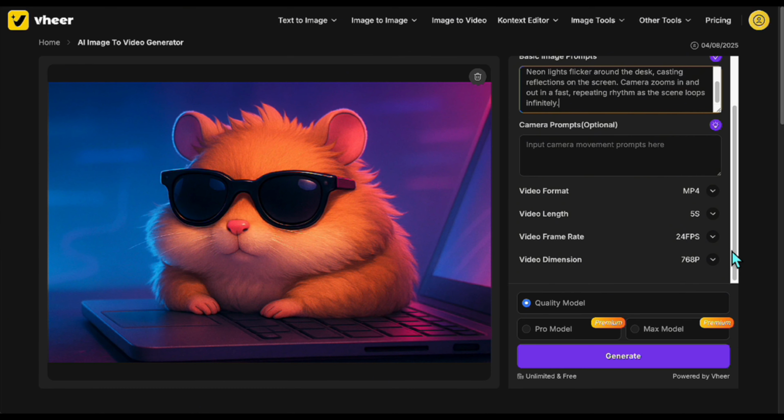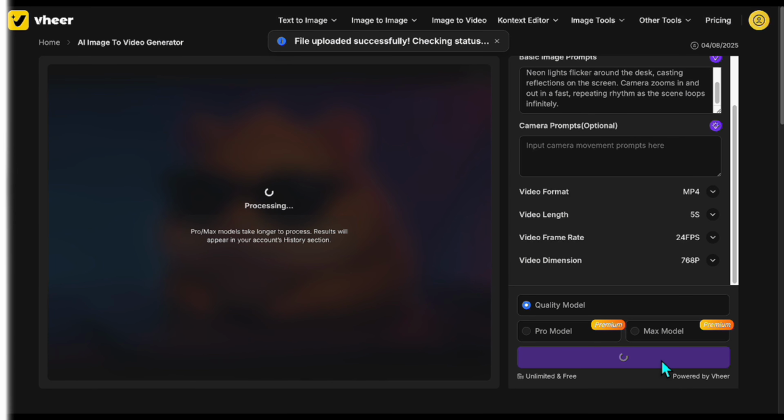Let's generate it with the free model. I am keeping the same image and prompt as inputs. Let's see the result.